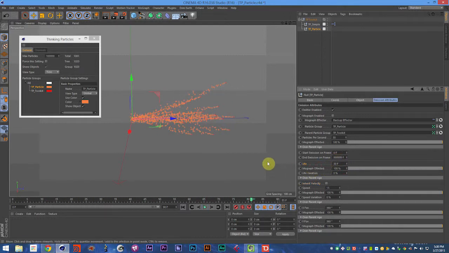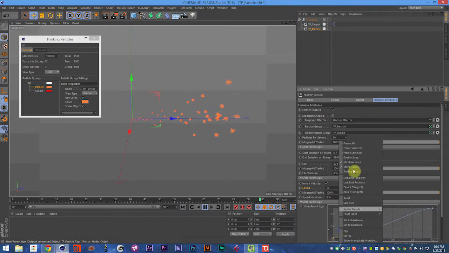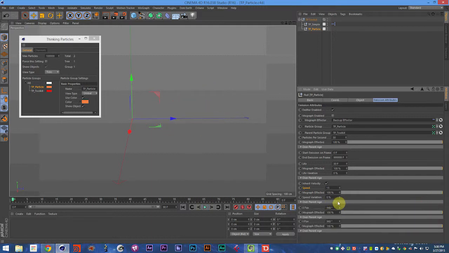Okay. So we have our velocity, and then we also have an inherent velocity. So these are going to emit and follow along that parent particle. It will take the parent particle's velocity, and that's something that you can effectively control over the age of a particle. But we'll talk about how to do that in a bit. So we have our speed set to 15 with inherit velocity off to give us these nice trails.